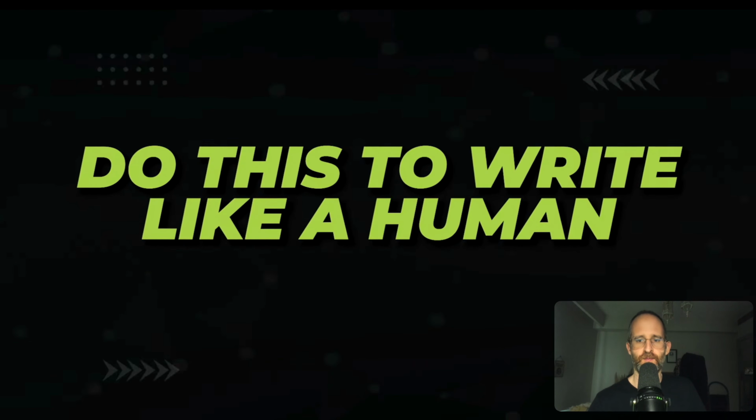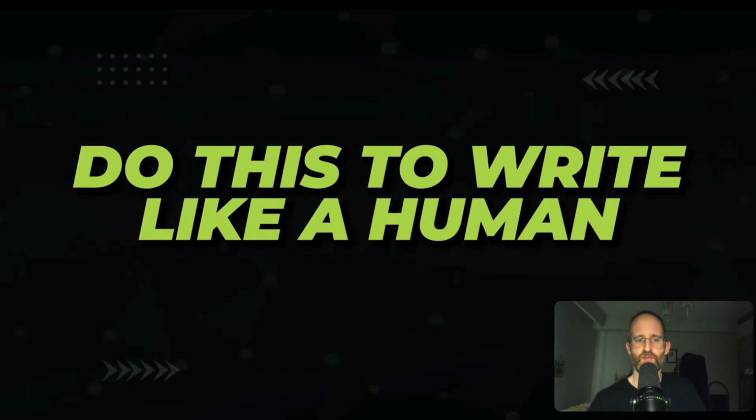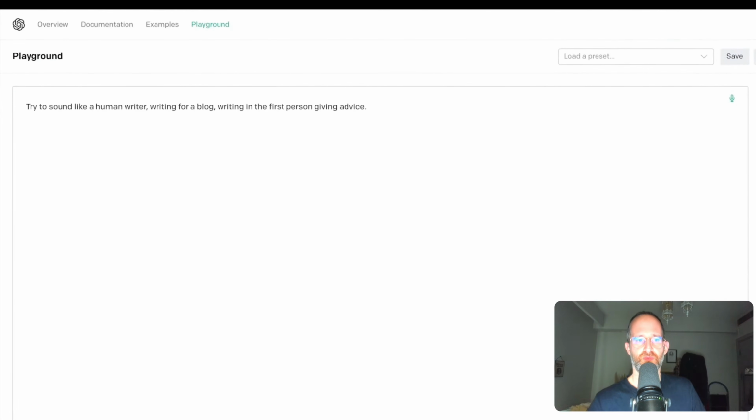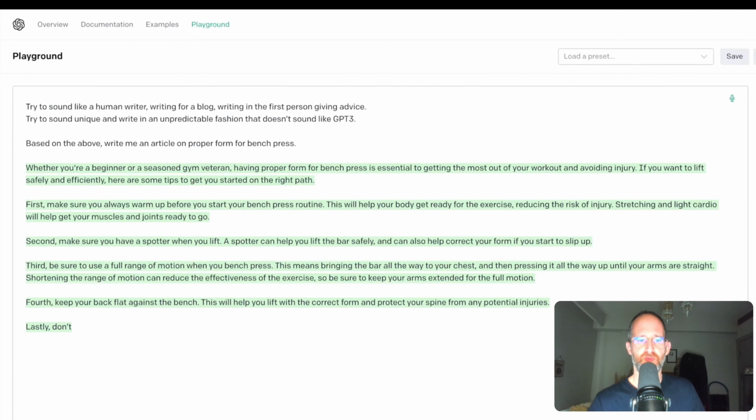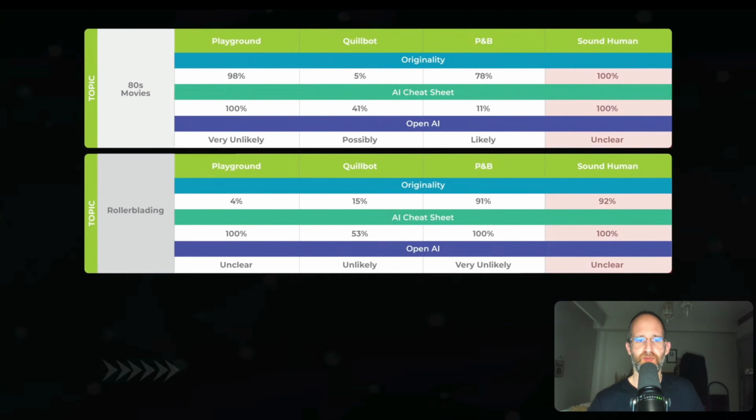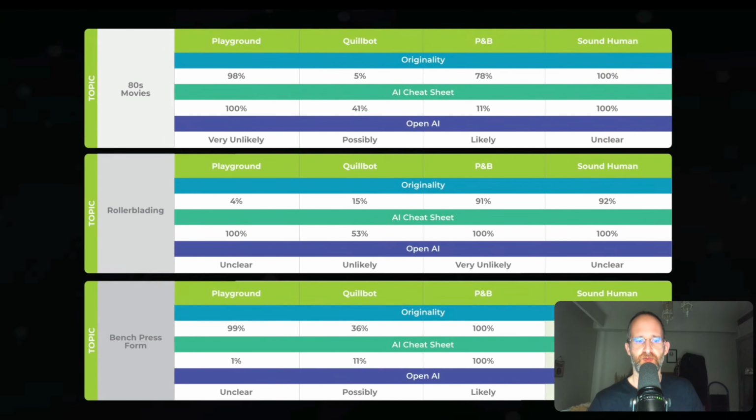Next, we have another pre-training prompt that tells the tool how to write like a human. Try to sound like a human writer, writing for a blog, writing in the first person, giving advice. Try to sound unique and write in an unpredictable fashion that doesn't sound like GPT-3. Here's how it performed. For test cases 1 and 2, it failed. But for the bench press content, it did really well.